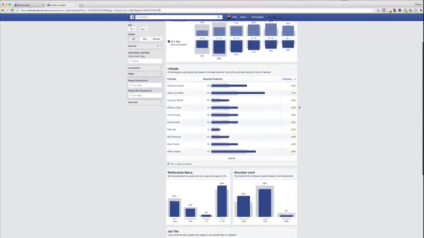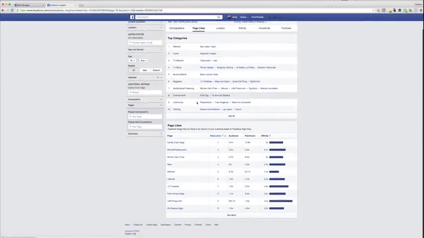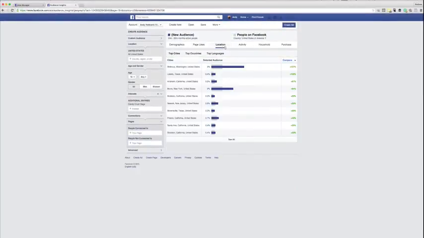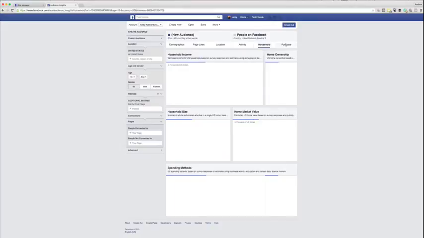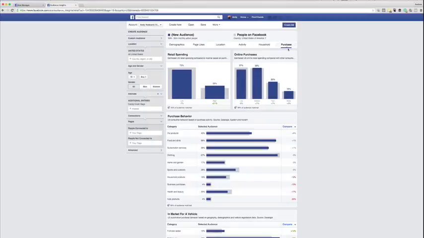And we can do exactly the same sort of thing down through our lifestyle choices. We can look at page likes and see what other pages they like. Obviously Candy Crush is at the top because that's what we've targeted, but then you can see a bunch of other pages that they've liked as well. So some really good insights there. Location, activity. Okay, there you go. Generally lots more posts liked by this audience than by the general Facebook population. Household. There we go. And purchase.